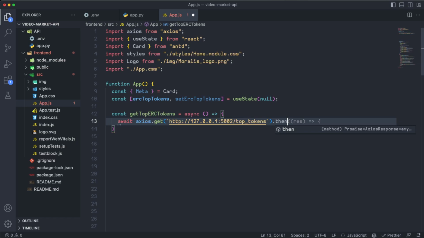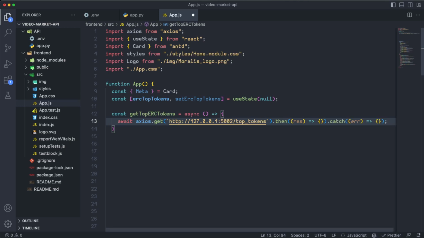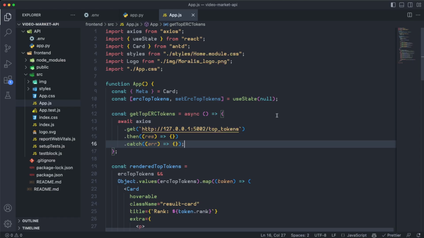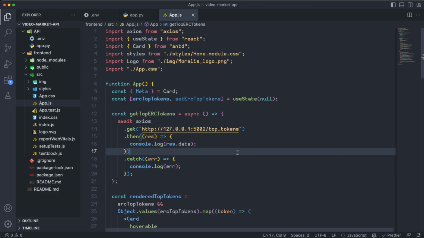For now, let's just console.log the result. And of course, because we always like to have good practices, let's add a catch statement if something goes wrong. Inside of the response, let's console.log the response.data. And also here, let's console.log the error.